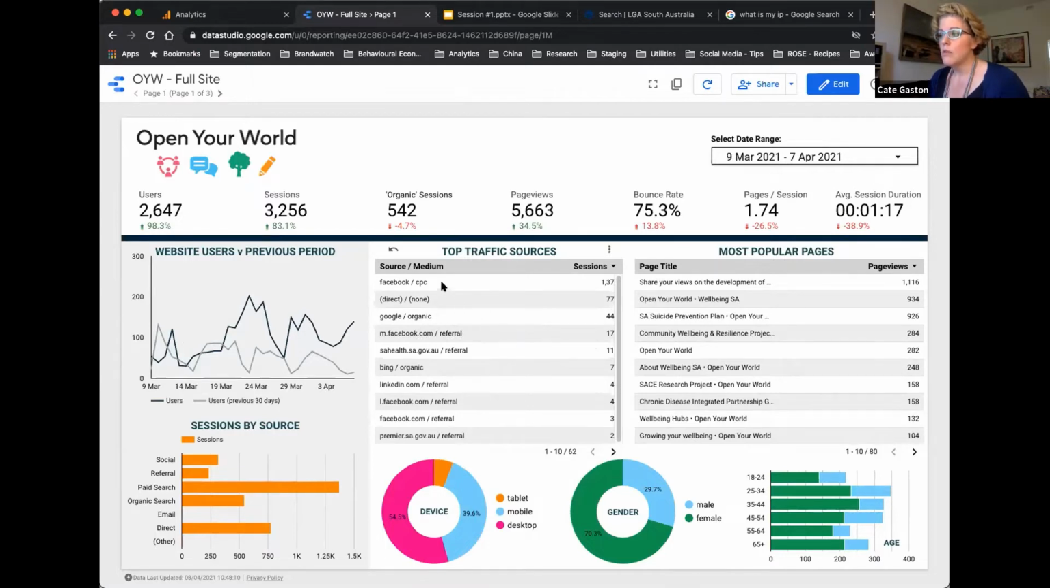So you might want to talk about why Facebook is so high here. You might put a call out note saying, through this period we had 2 ad campaigns running on Facebook, which is why these are quite high, and that sort of thing.